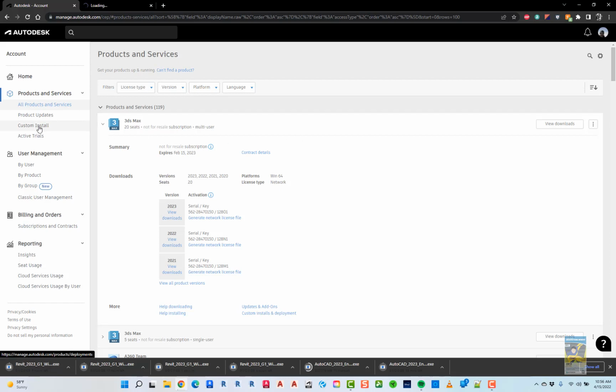If you go over to Custom Install, here is where you can start to create custom deployment images off of the web interface, for example, for AutoCAD or Revit. It's interesting, and I think for the most part it works. I've tested it a few times, but there may be some special circumstances that may not work for you. So you just have to pay attention to the features and the functionality and the options of all those deployments, okay?